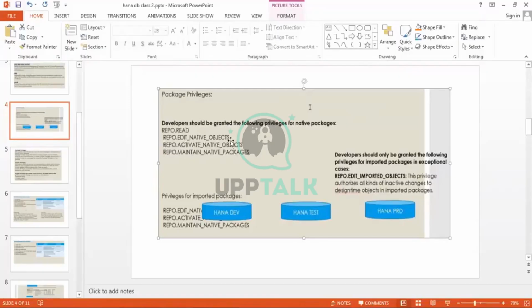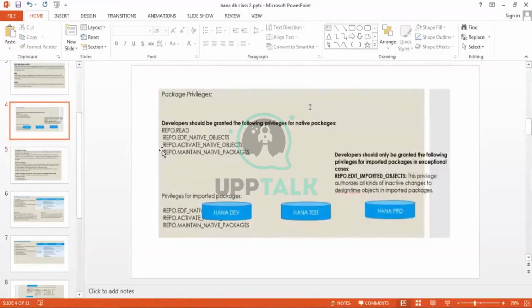Repo edit native objects will give you the access to edit any packages that are assigned to you. Repo activate native objects will give you the access to, suppose you are creating an attribute view under a package, validate and activate it. Otherwise, until you validate and activate it, that attribute view will not be valid and will not be accessible by any other users.